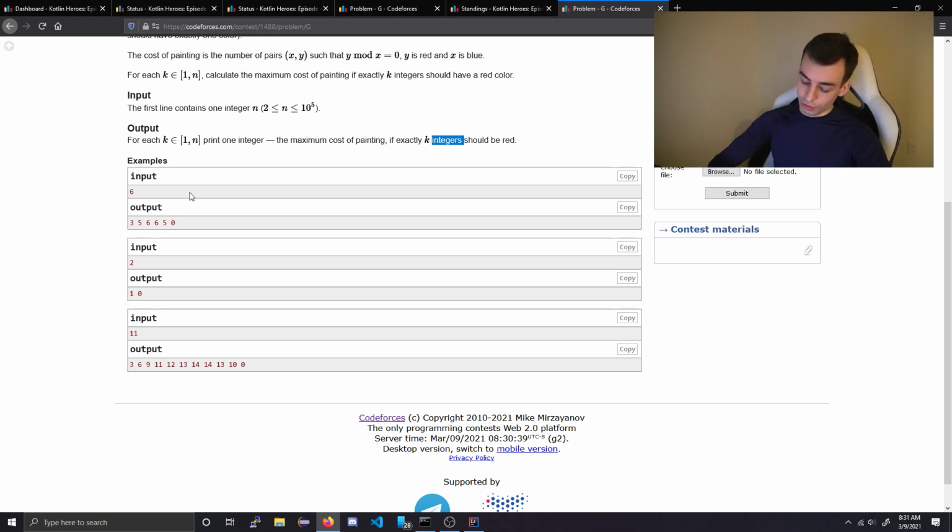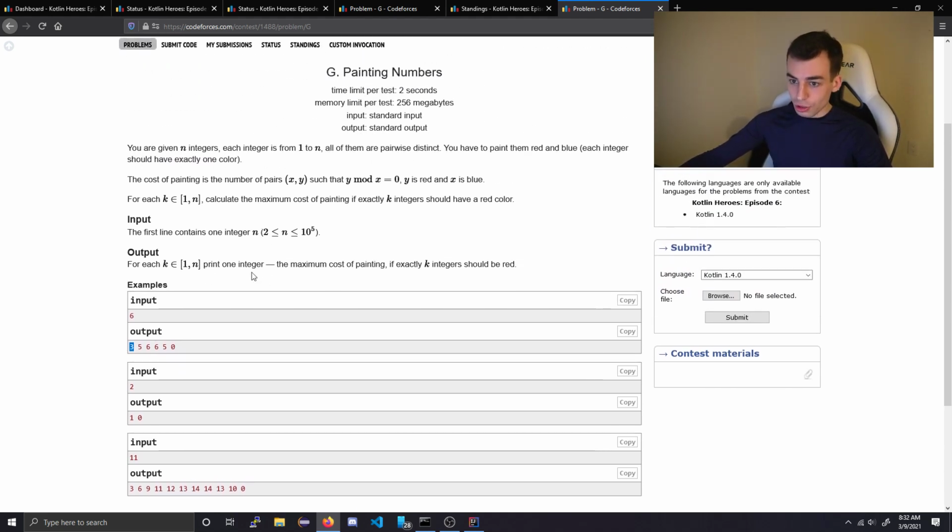All right, so in this case we have the numbers 1, 2, 3, 4, 5, 6. So if 1 should be red, 2, 3, 4, 5, 6. Print how many integers, for each k from 1 to n. So if one integer is red, you're telling me there are 3 pairs? Oh, so really 5 are. So if they're all red, then the answer is 0. Okay. If they're all red, the answer is 0.